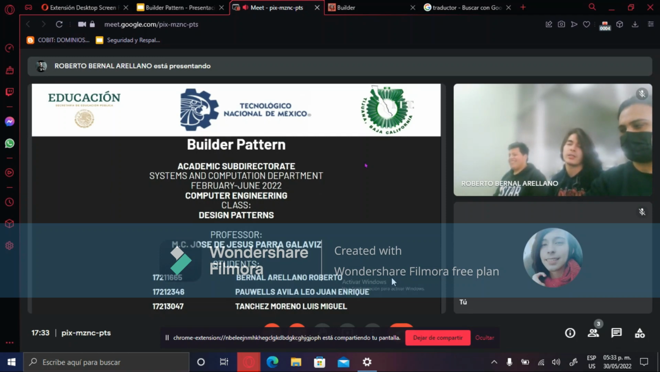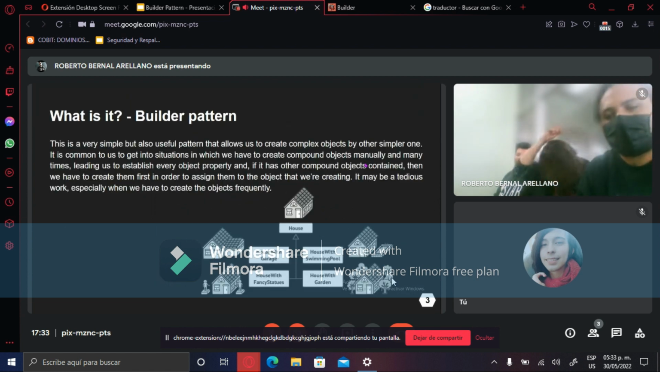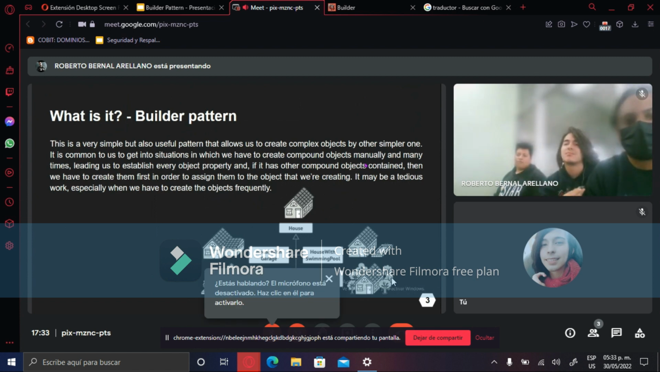We are team number 2, and we are going to explain the builder pattern. What is it? First, we have this explanation of what the builder pattern is. This is a very simple but also useful pattern that allows us to create complex objects with other simpler ones.